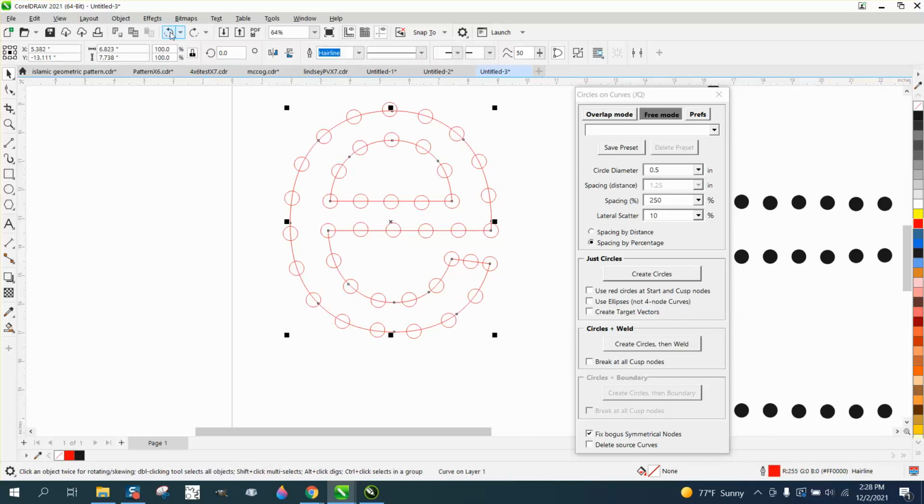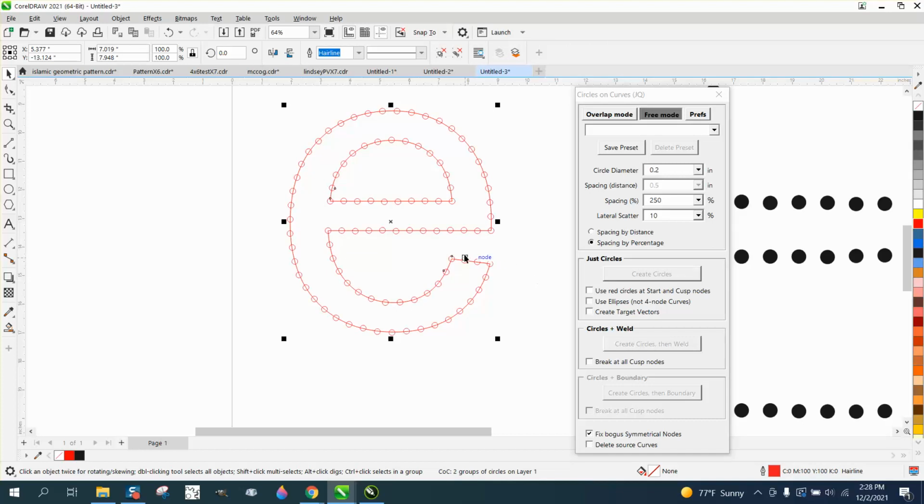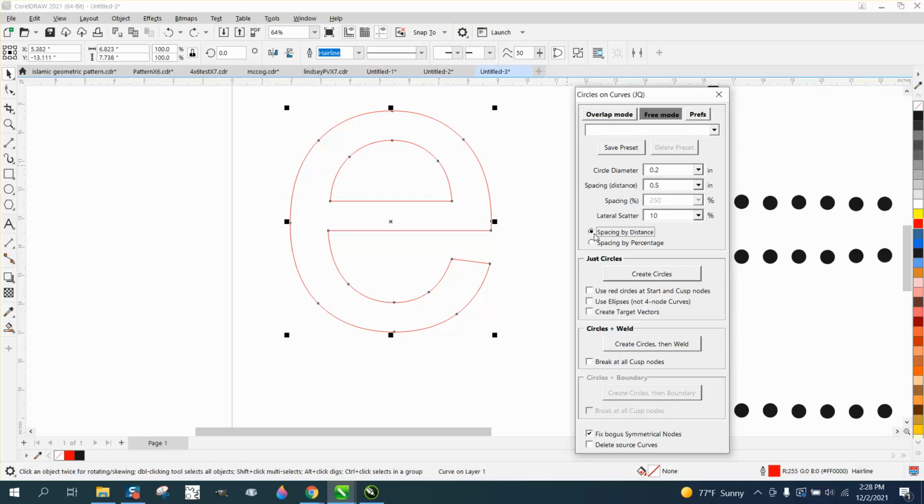Let's back up here and make the circle smaller. Let's make the circle diameter 0.2. I mean, look at that. That easy, that quick. I haven't even played with everything else. You can do spacing by distance instead of that. You could type in a distance, I guess, somewhere.